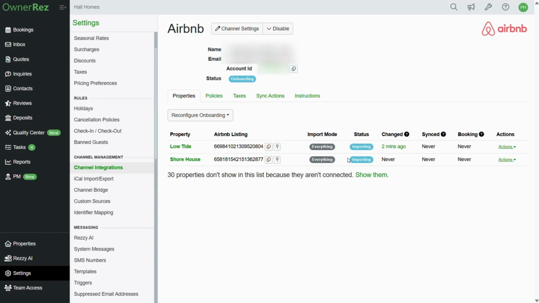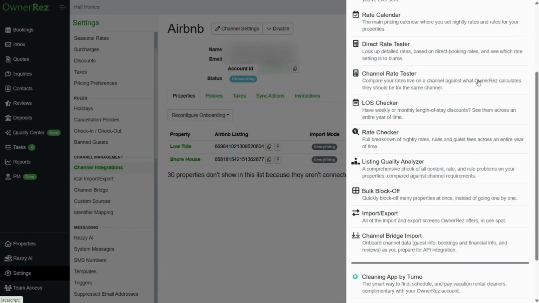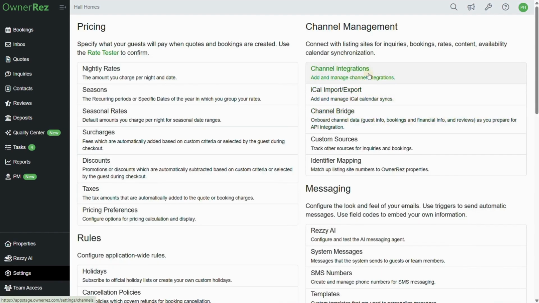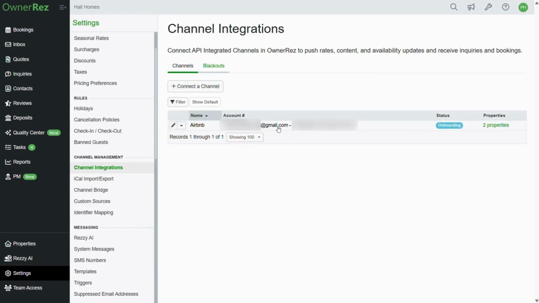Now is a great time to run the Listing Quality Analyzer tool and check any imported rates, discounts, surcharges, and taxes to verify that your listing is ready to go live. You can do this by selecting the tools icon in the top right corner of your screen, scroll down, and then select Listing Quality Analyzer. From here, select your properties and then Analyze Listings. Once you verify that your listings are ready to go live, go back to Settings, Channel Integrations, and then select your Airbnb Channel Integration dashboard.